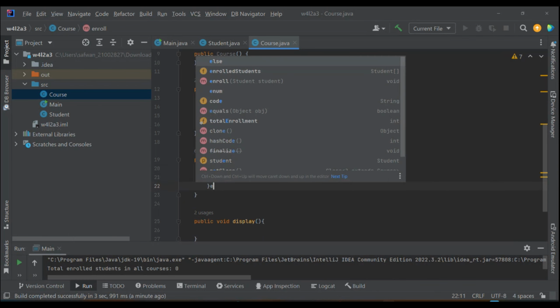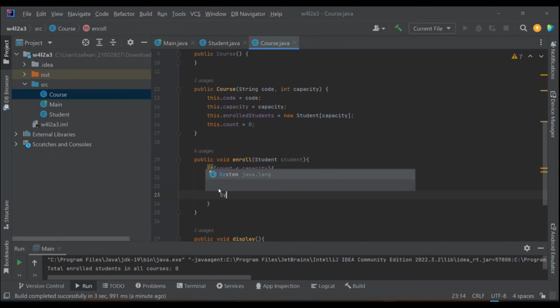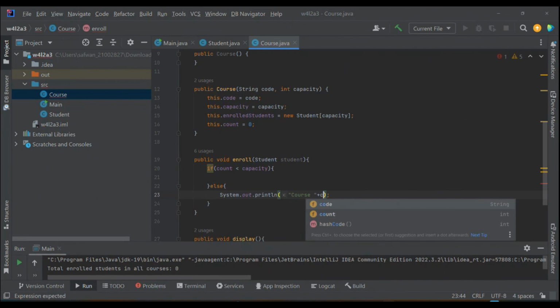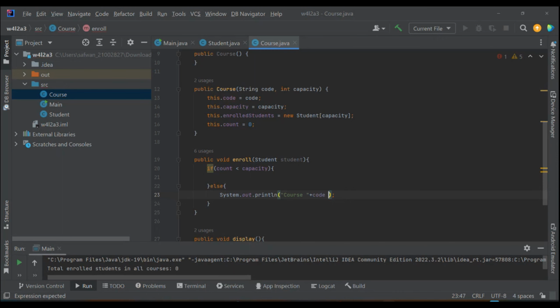Otherwise, I can show a message, System.out.println. For example, you can say maximum capacity reached, or let's make it more detailed: course, and then you print the course code, the code itself, is full. So you'll say the course is full. Okay, that is how you can organize it.